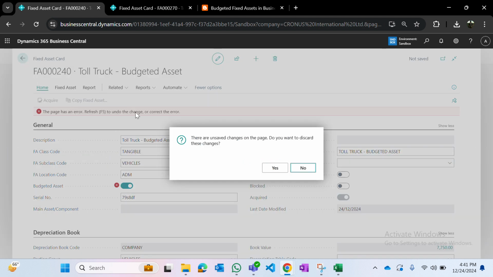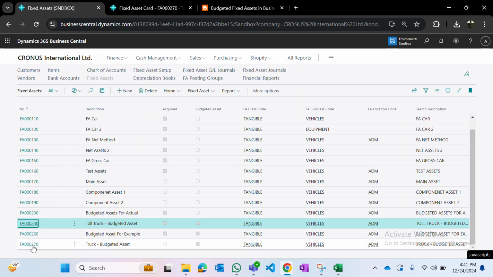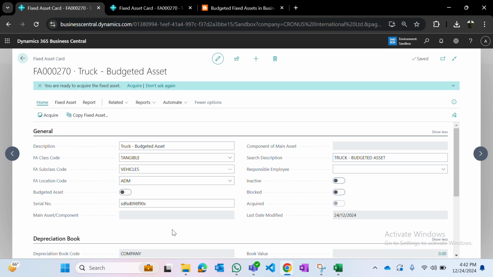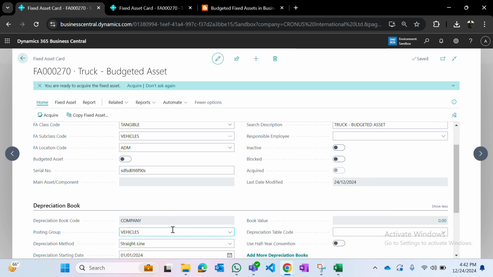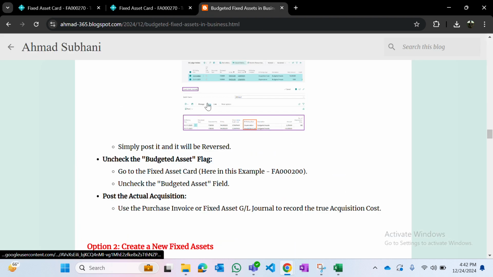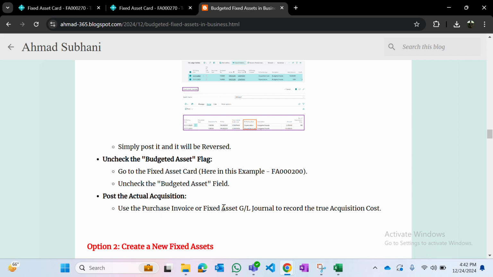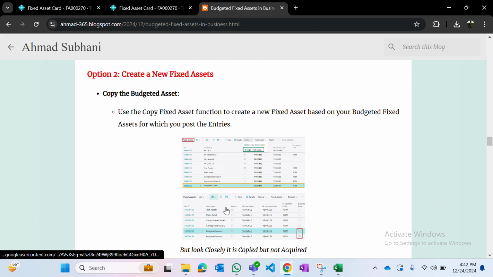But if you come back to the 271, there were 4 entries, now it is 0. Unflag it, done. So you can do this when your entries are cancelled. This is the first method, and now we are going to run the normal procedure of the actual acquisition. We can do it from the purchase invoice or from the fixed asset GL journal. The second method is copy the budgeted assets.